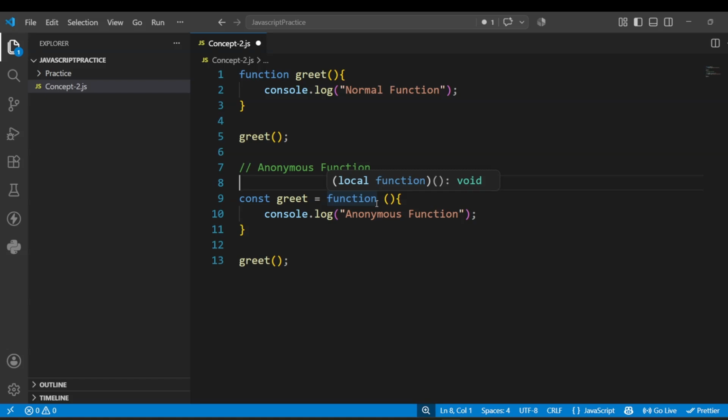A function that does not have a name is an anonymous function, and it's usually used when the function is needed only once, such as callbacks, event handlers, or asynchronous operations. So why do we use anonymous functions? This question will arise, right? Suppose you are using setTimeout. Let us see one example for this.